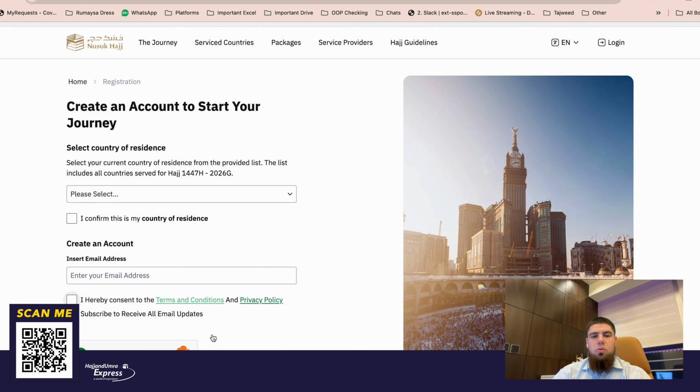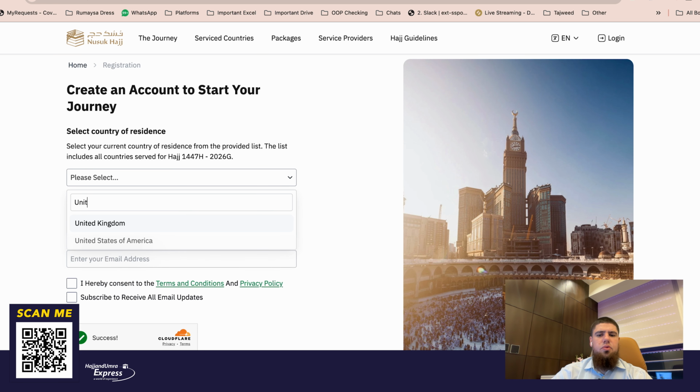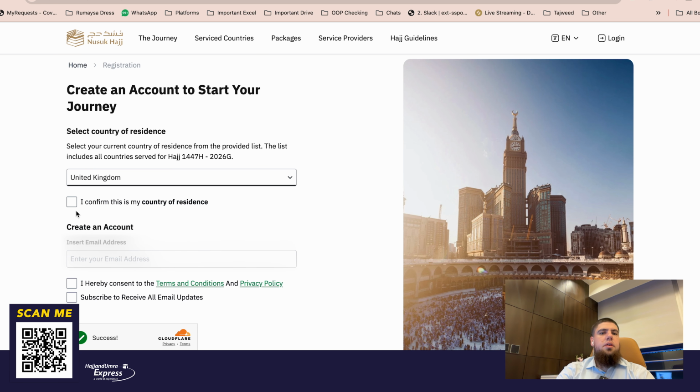So we will create an account, we'll press the button which is underneath, and we'll select the country of our residency. For me it's United Kingdom. And then here, yes, we'll confirm that. Here we'll write an email address. So I'll put my email address. I'm going to blur this part so you guys don't see this.